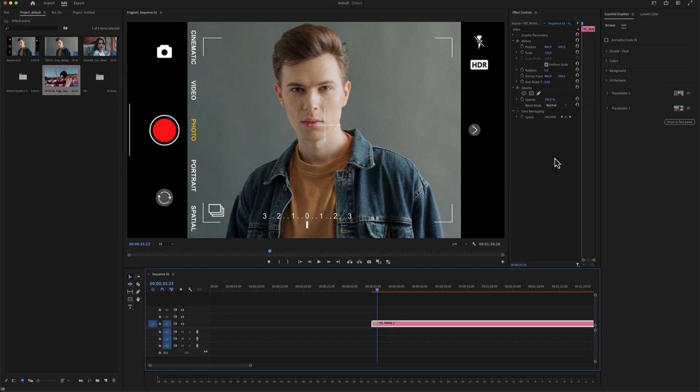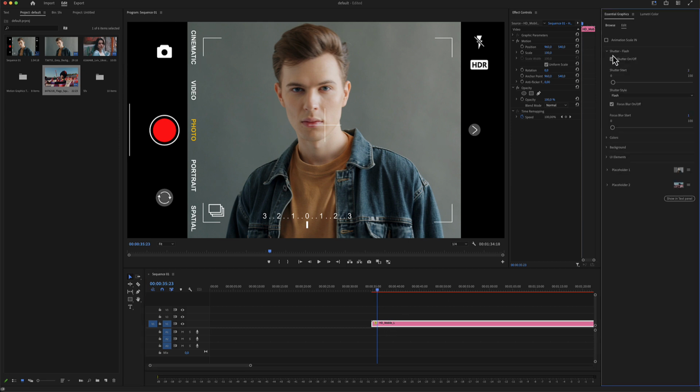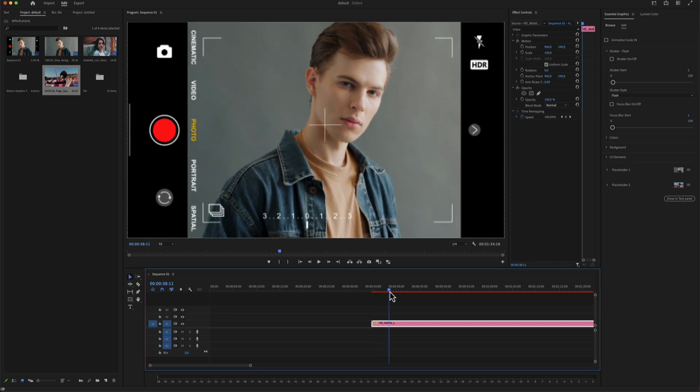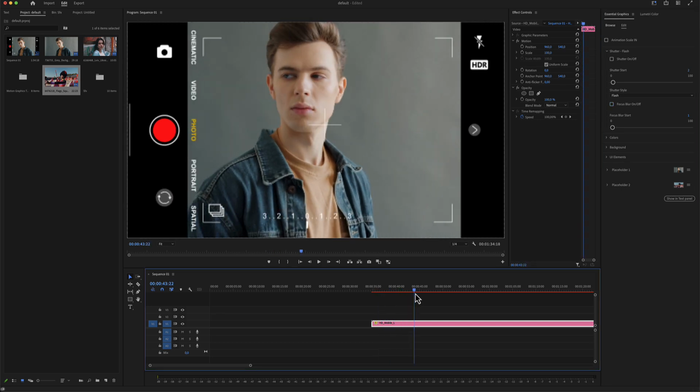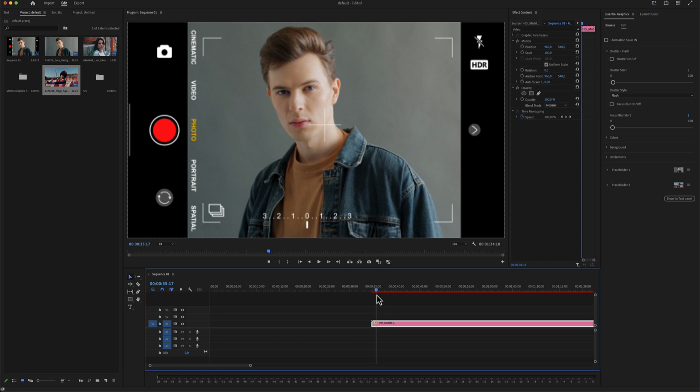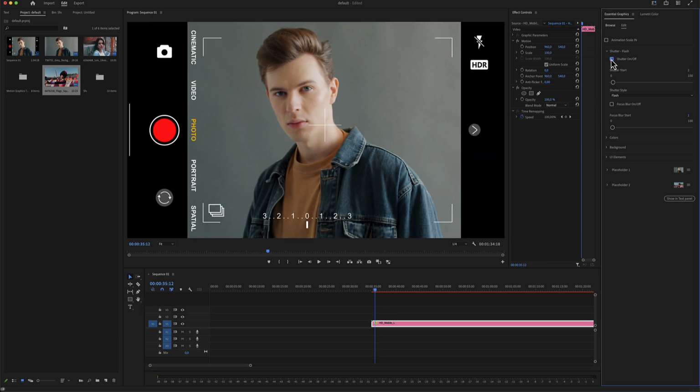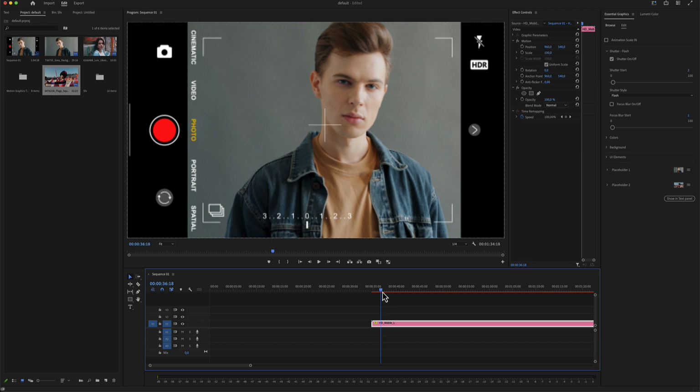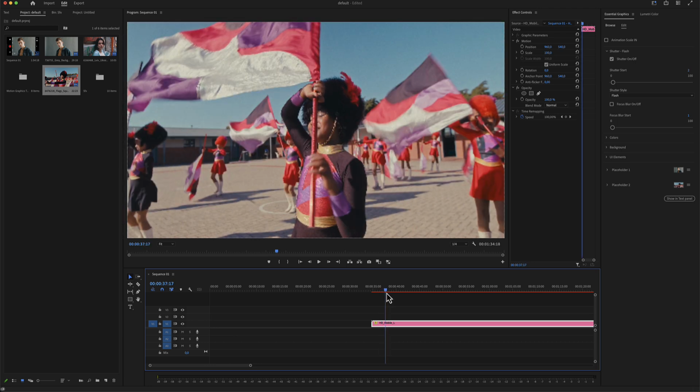Other than that, in the shutter and flash section, you have shutter on and off and focus blur on and off. So in this case, unchecking these checkboxes, you are not transitioning to the second footage, you just use it as an overlay. When you check the shutter, this uses a transition, a placeholder number 2.